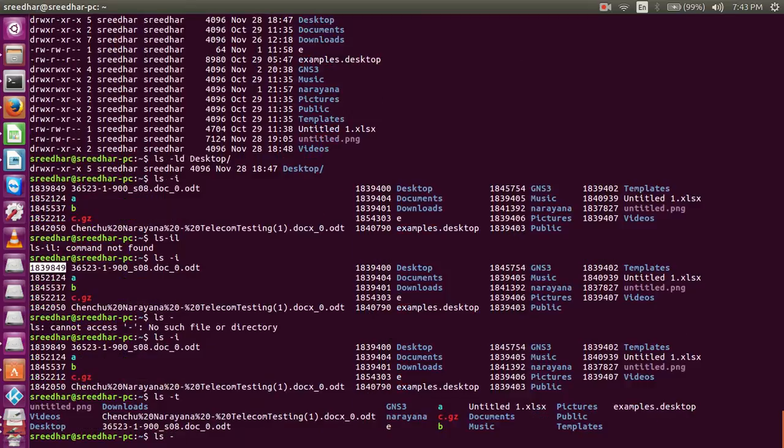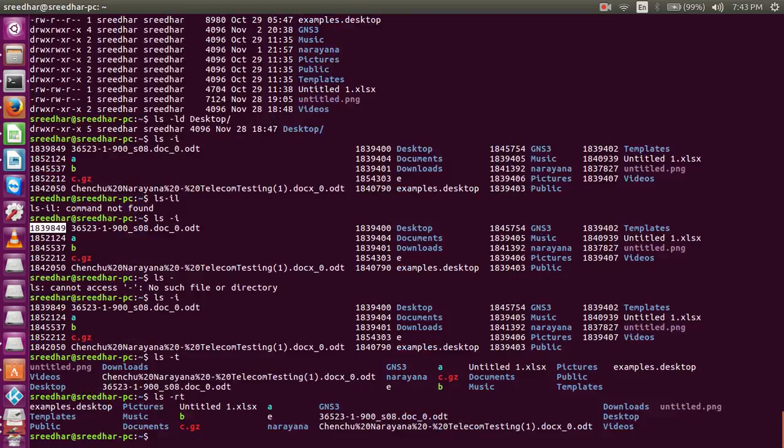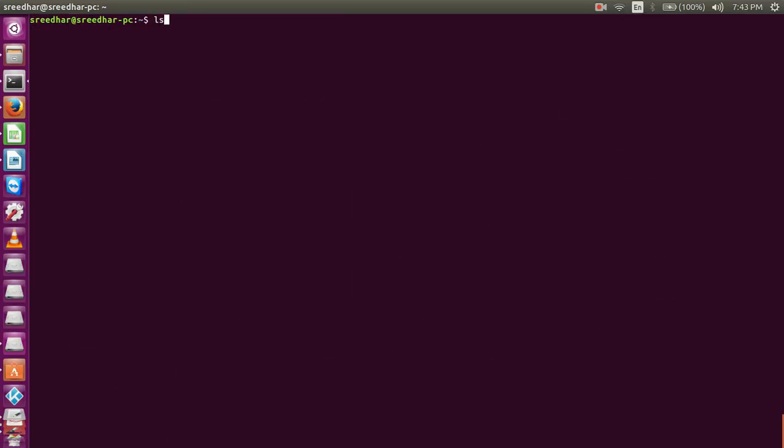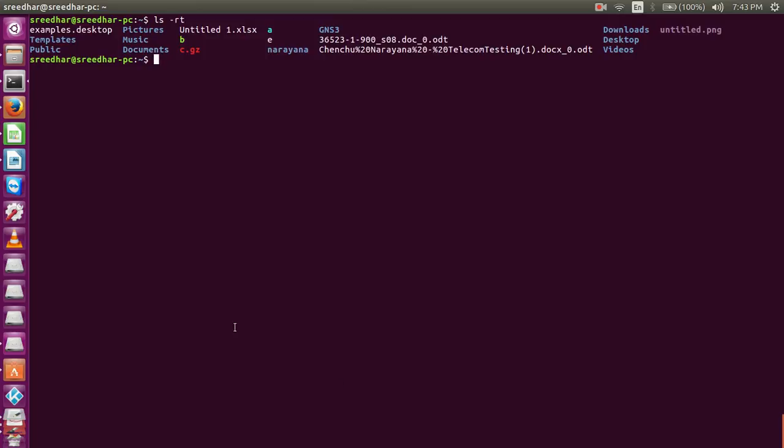See, ls -rt. You can type it here. It will show you that information. For example, it will arrange the files in sorted order. I hope you understand that. For example, ls -t. This is the best way. The t represents time, the last modified time. It will show you that.